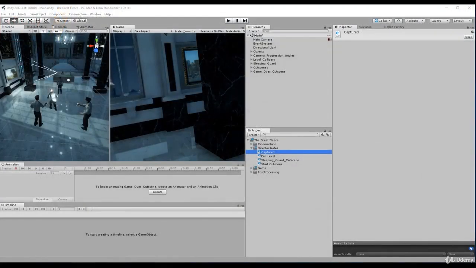The next step is to compose our shot. Now, before we get involved with any animating of our virtual cameras, we just want to focus on composing our shot. So we're looking at our end shots.